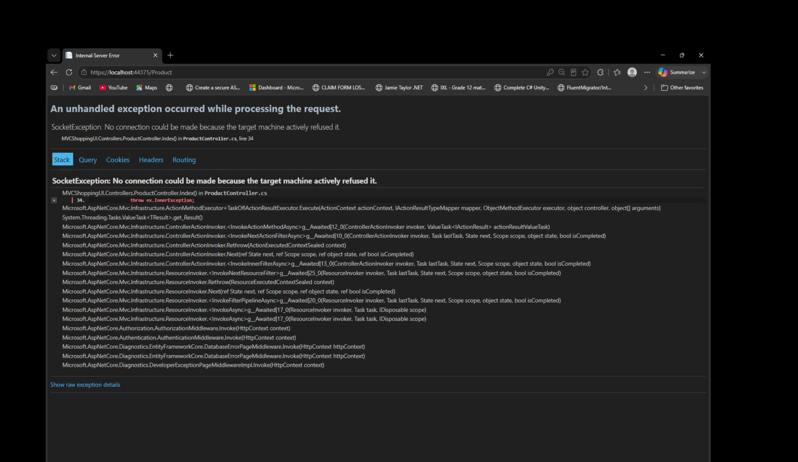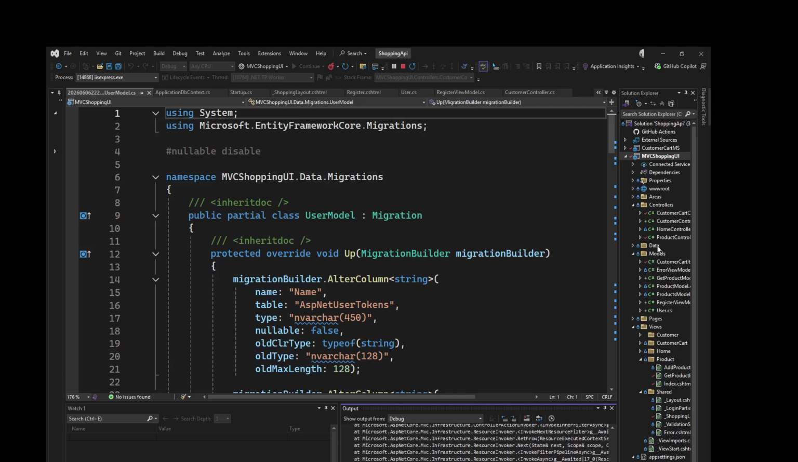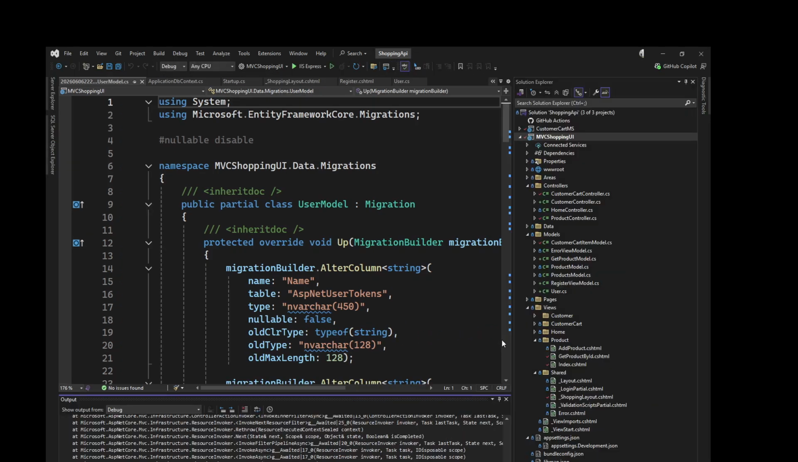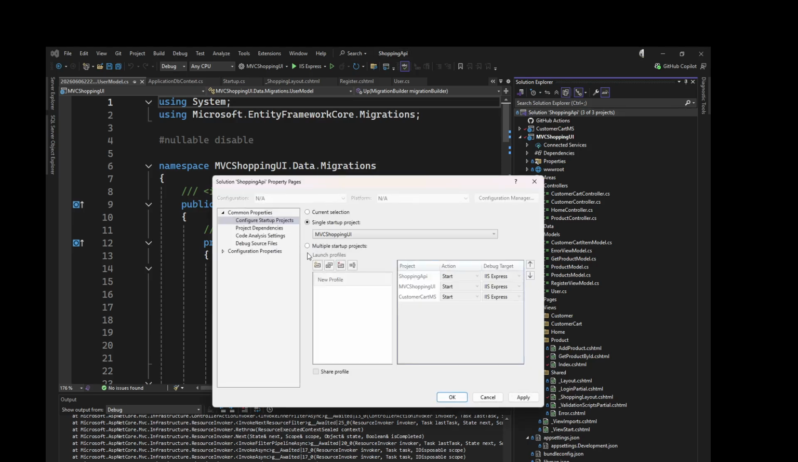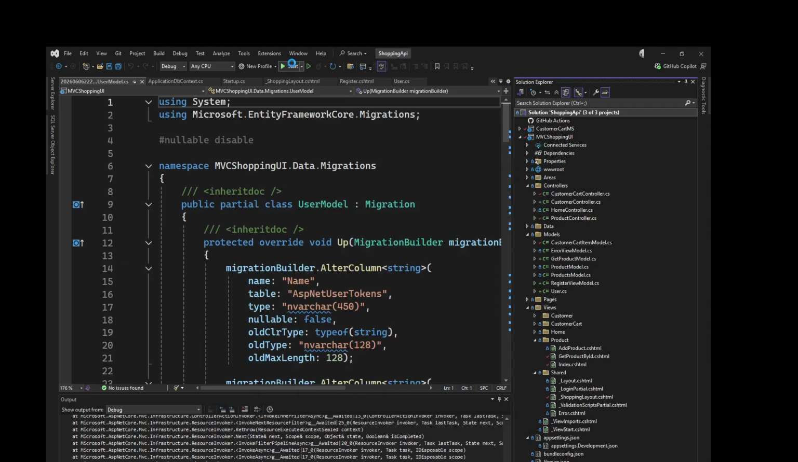The API is not running. It's the only reason why that would happen. And it makes sense that it's not, because we changed this thing from multiple projects to a single application. Yeah, now it should be fine.